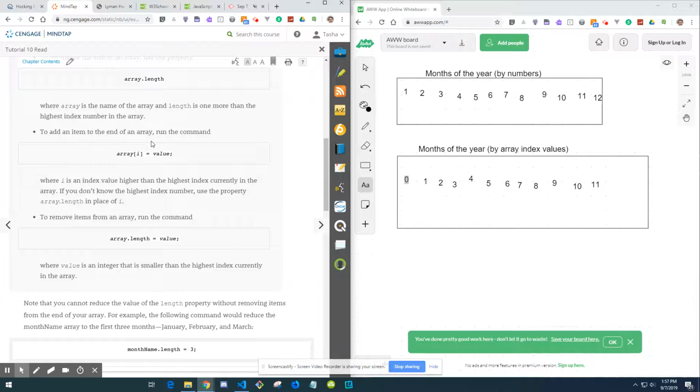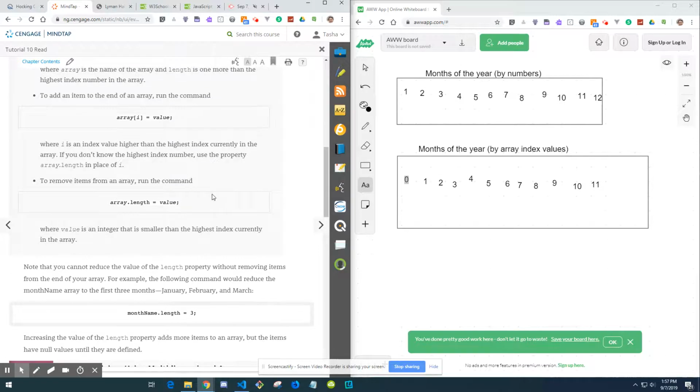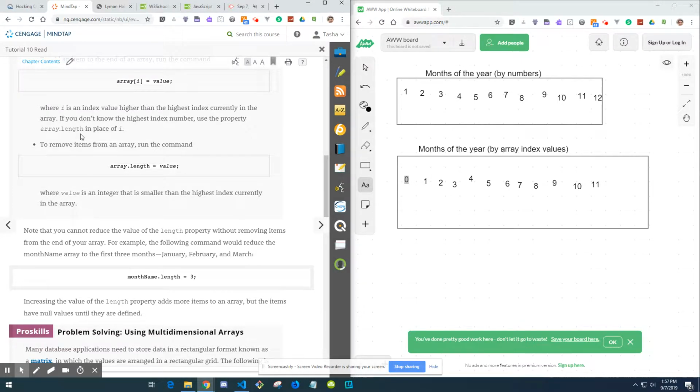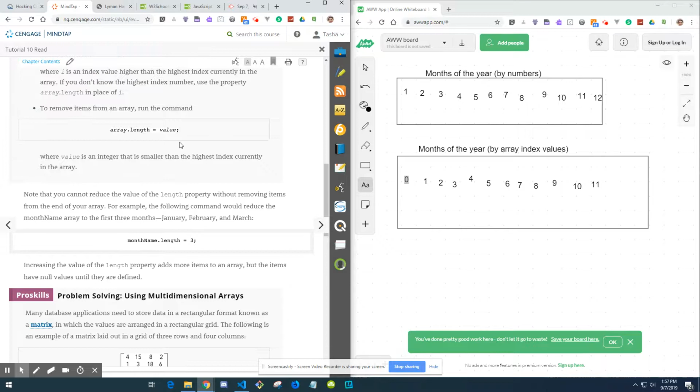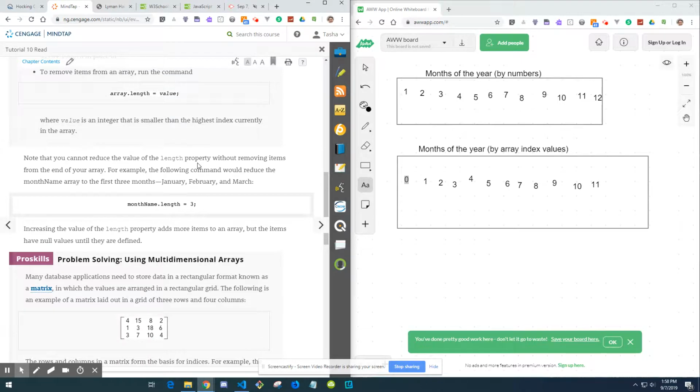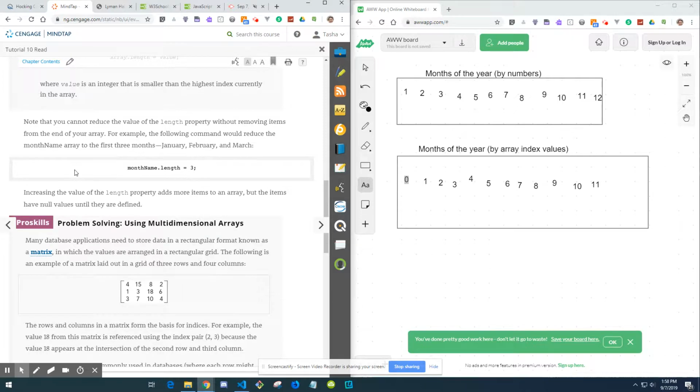To add an item to the end of an array, run the command: you have the array, the index number, equals value, where i is an index value higher than the highest index currently in the array. If you don't know the highest index number, use the property array.length in place of i. To remove items from an array, you can run the command array.length equals value, where the value is smaller than the highest index currently in the array. Note you cannot reduce the value of the length property without removing items from the end of your array. For example, the following command could reduce the month name array to the first 3 months.